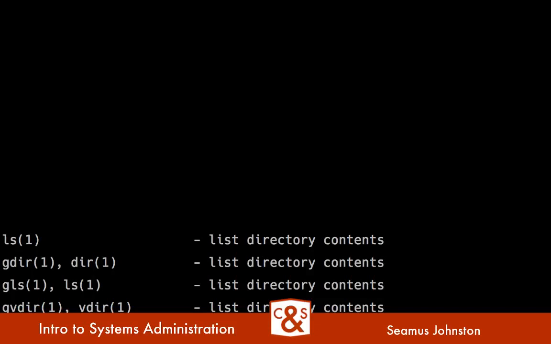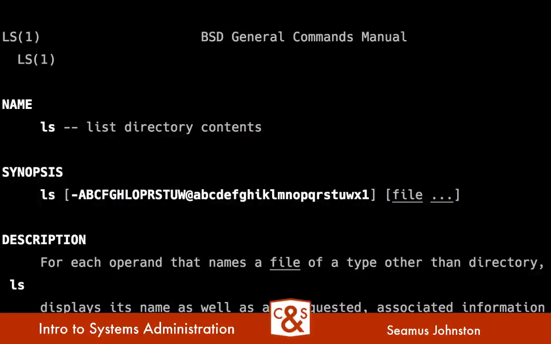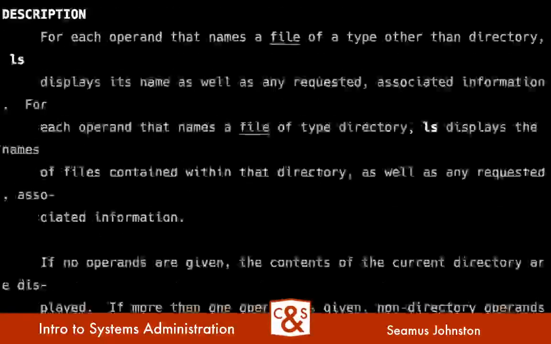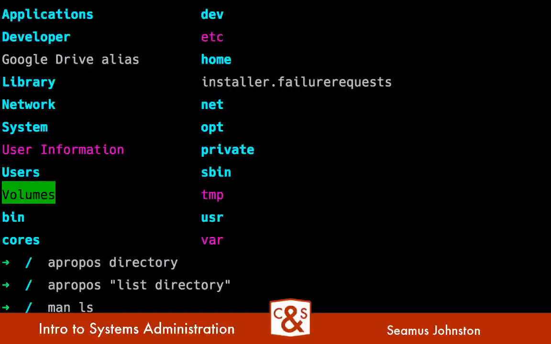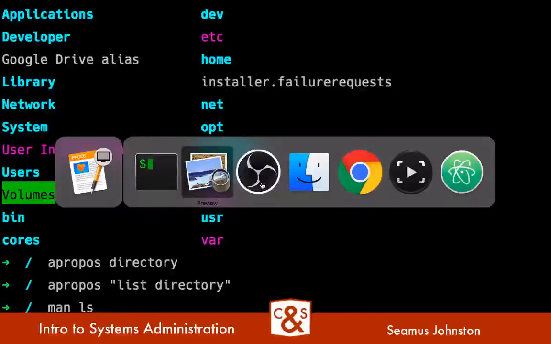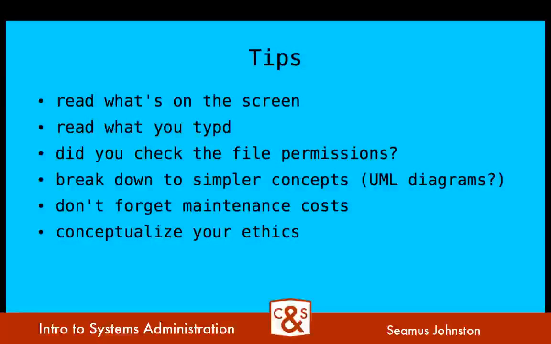There we go. A couple of nice things for us to look at. I'm going to go with man ls, etc. You get the idea. To get rid of that, I pressed the Q. And is it command tab to go back? There we go. All right.